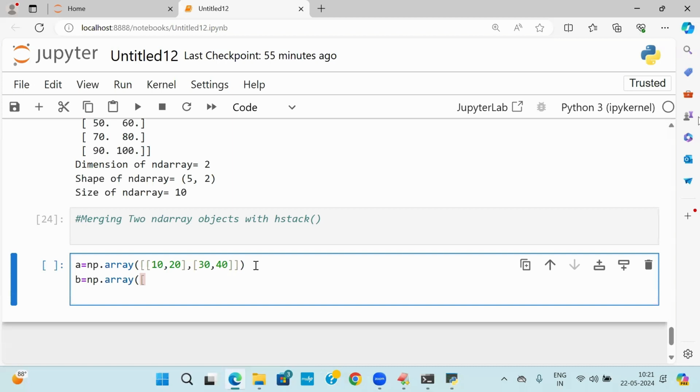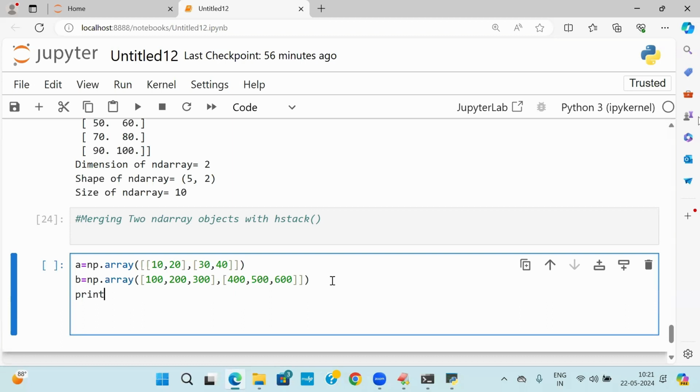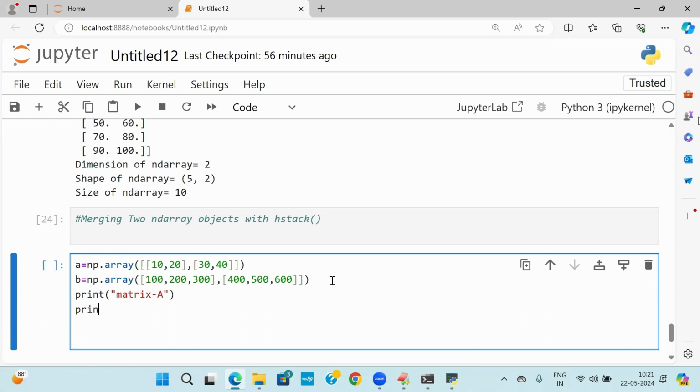I think you are following me. So there I am writing [100, 200, 300], and then I am taking [400, 500, 600]. This is one more thing I took, and print both of them. I took the inner list concept. This is matrix A. Print of that A.